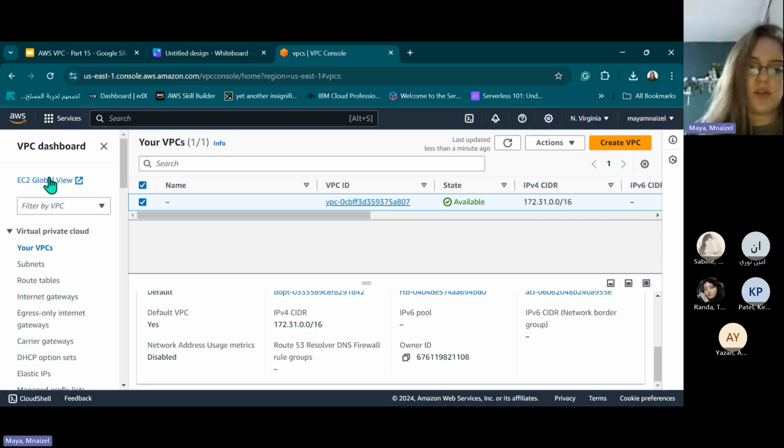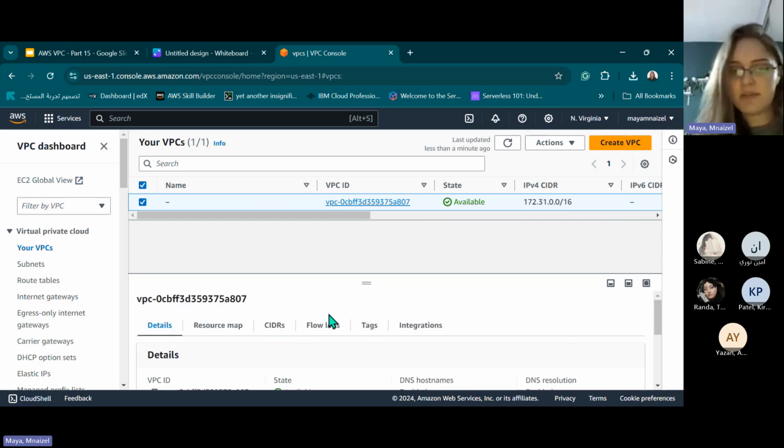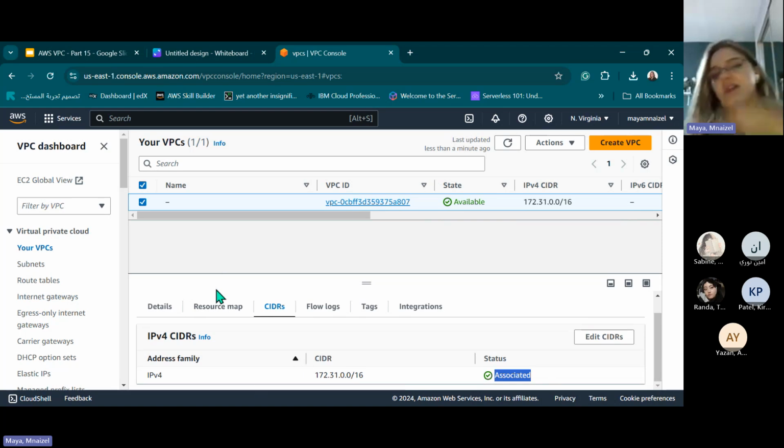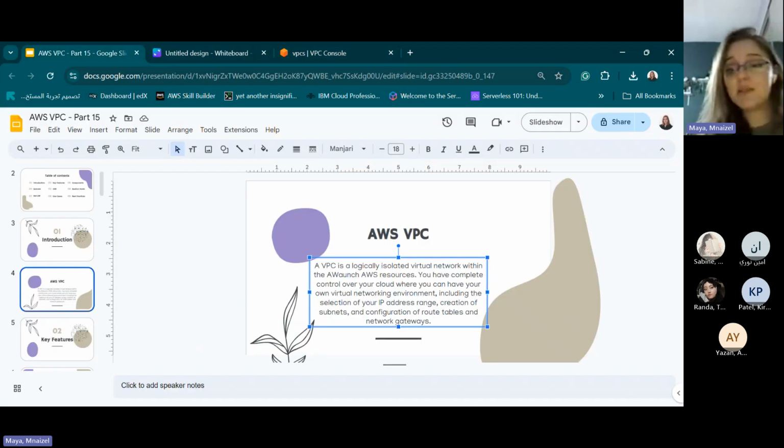Everything in it, like the subnets and the CIDR, is associated and set by default. So best practice: if you want to add something to your VPC, create it on a new one. Don't edit the default VPC. Just create a new VPC with the features that you need.